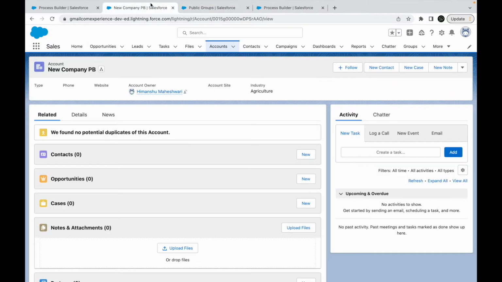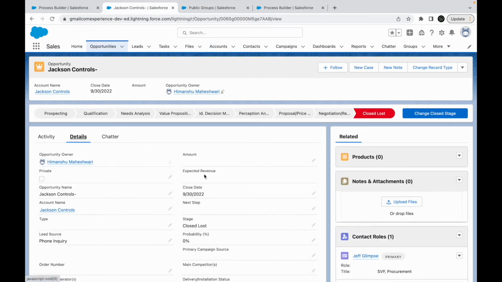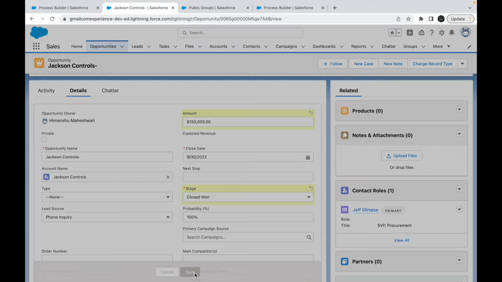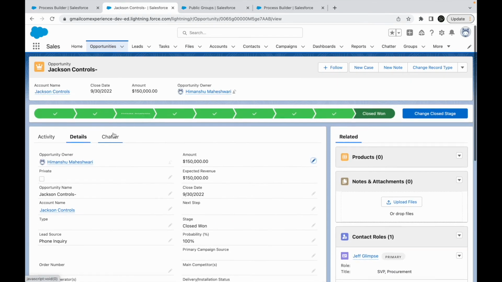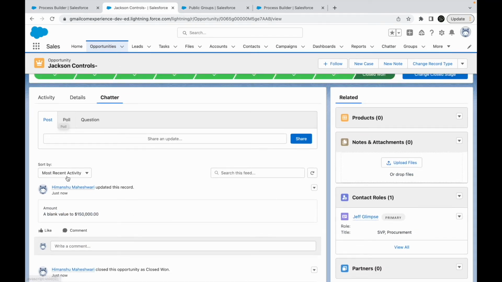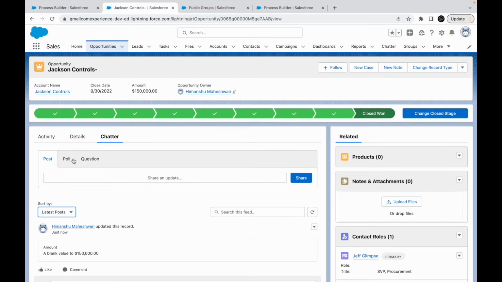Alright, and now I can go back and I can update my opportunity to closed won, and let's see what happens. So if I go to this particular Jackson Controls opportunity and I say details, here the amount should be more than 100K and the stage should be closed won. So if I do these two things and click on save, I should get a Chatter notification. So if I go to my Chatter tab here, you see, I get this particular post, but I don't see my Chatter post, right? Let's click on latest activity. I don't see the Chatter activity here.